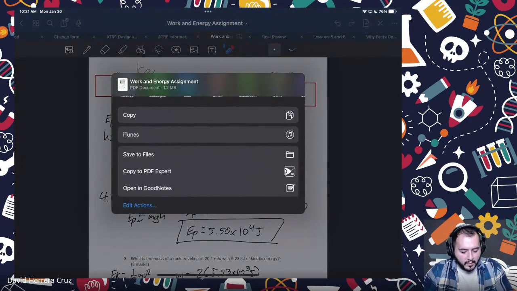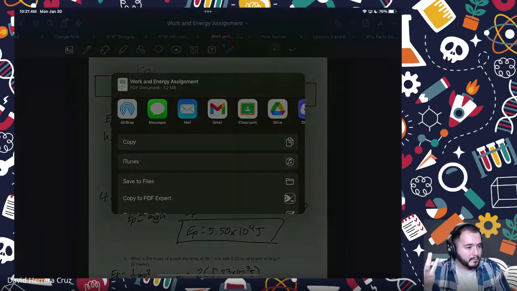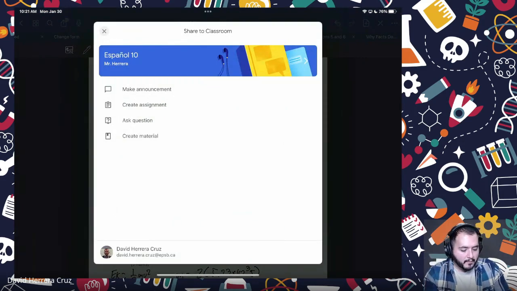And so you have the option to export to Gmail and immediately mail a document to anybody else. You can put it to Google Classroom, and this is what I usually do. So if I want to upload directly to Google Classroom, I just go directly right here, and it allows me to make it as an announcement, put it as an assignment, as a create material, whatever.